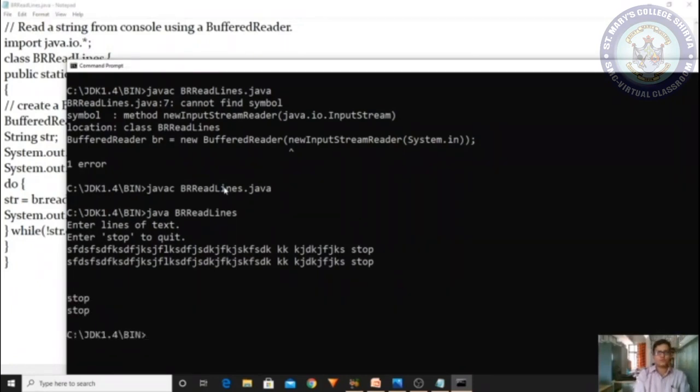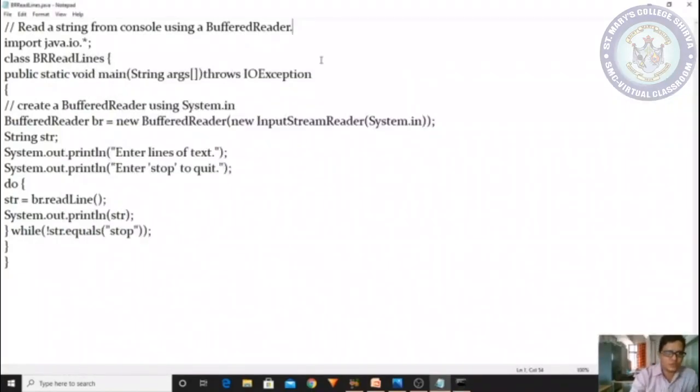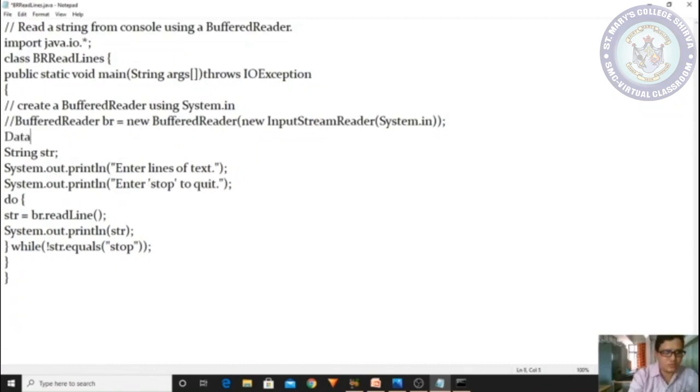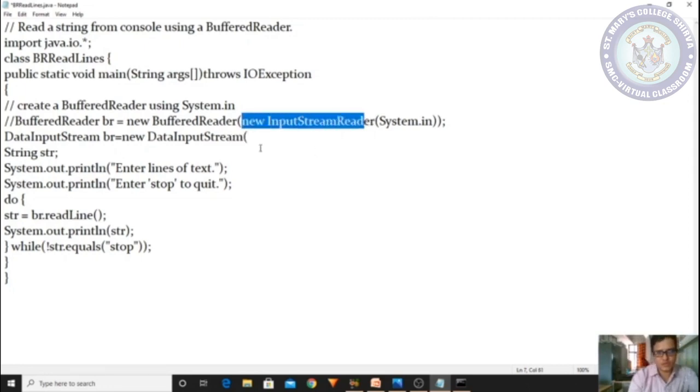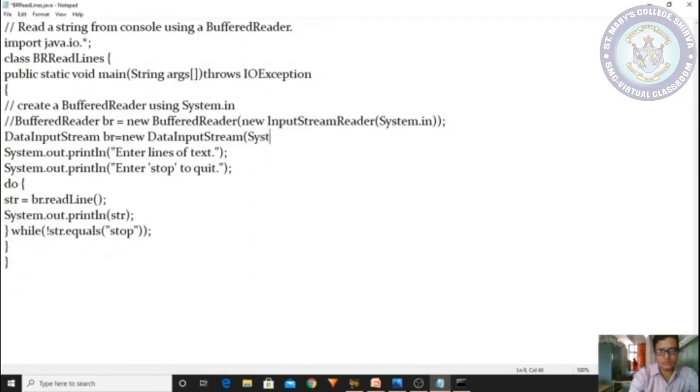Now if you stop, it will stop accepting. Got it? So here also we are using the input object as a BufferedReader. I am making the comment: you can take it as a DataInputStream. So by using BufferedReader as well as DataInputStream, you can create the input object. In the BufferedReader, one more statement is needed, that is InputStreamReader. Here it is reduced to System.in, that's all.